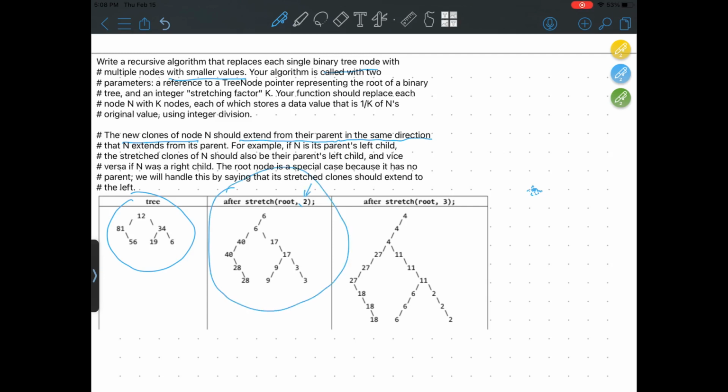So this means that we need to clone each node in the original tree twice and replace the original value with 1 over kth of the original value. So in this case, we replace 12 with 6 and clone 6 twice, so on and so forth.